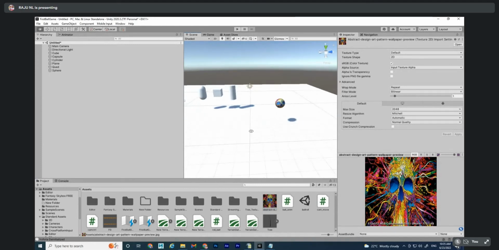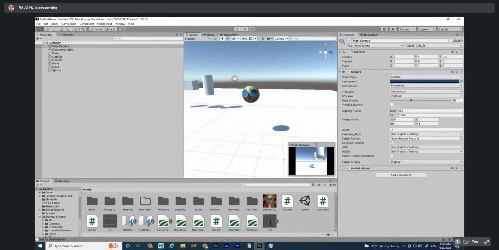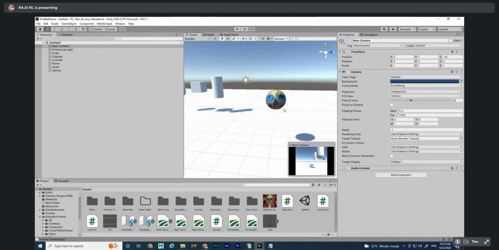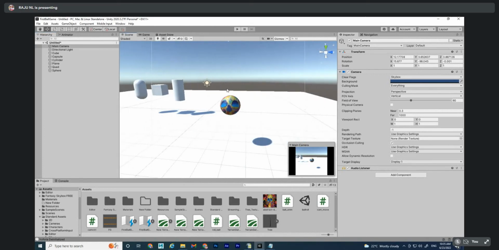One more shortcut I'll tell you, especially a camera shortcut. Suppose this is the angle you want for the camera. Select the camera, then Control Shift F. Control Shift F. Exactly that framing will happen. You can use the shortcut Control Shift F. Remember or note it down.